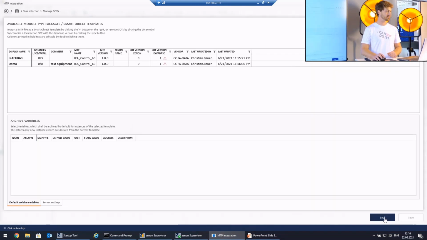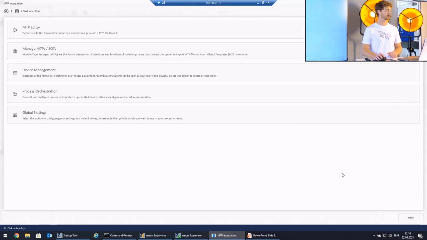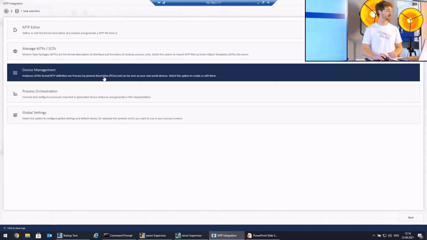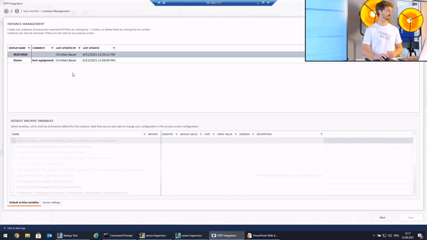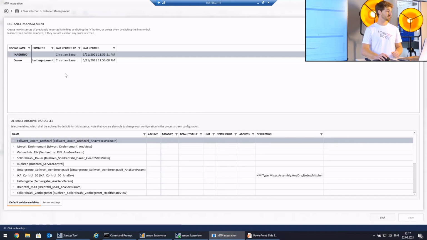So let me go back, and as you remember, we had another step which was mentioned in our keywords, which is the PAS, so the device management. We somehow also need to create instances of a certain MTP file, which can be done with the help of this item. Again, you will see here the available MTP and SOT items in the database.